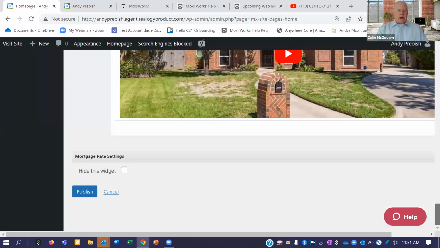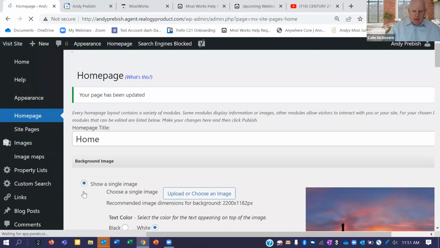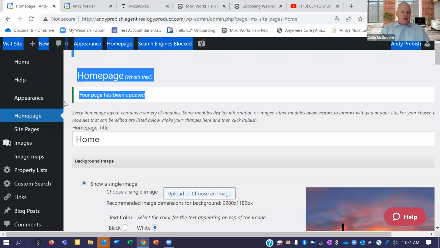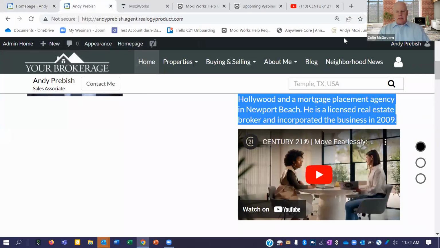Please, when you're done adding that video, I'd like for you to come down and click on publish to make sure it saves. So in the world of Moxi websites, publish is your save icon. You know it's successful when you see this icon right here. It says you were successful. And now when I come back to my website, I can see that that video is there.